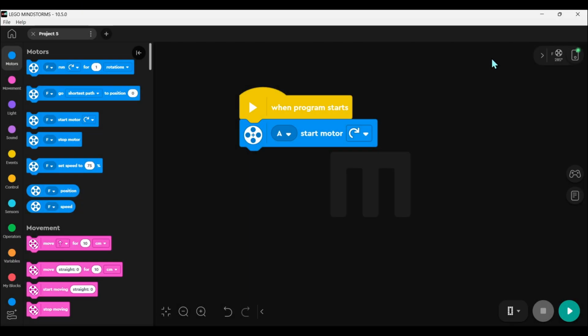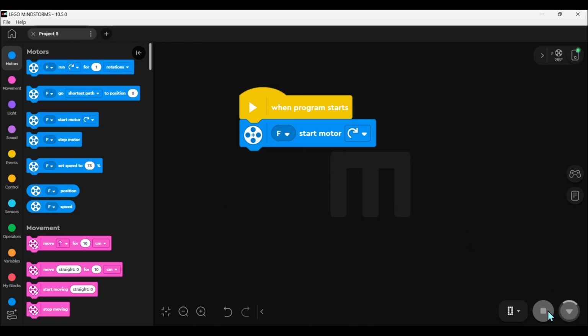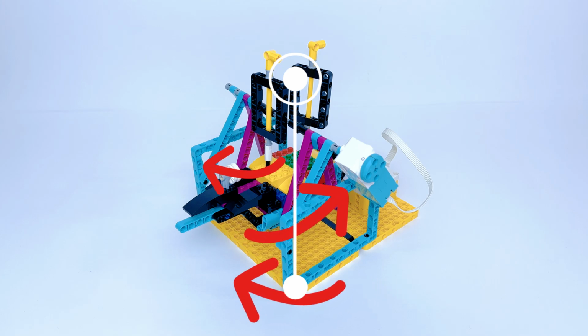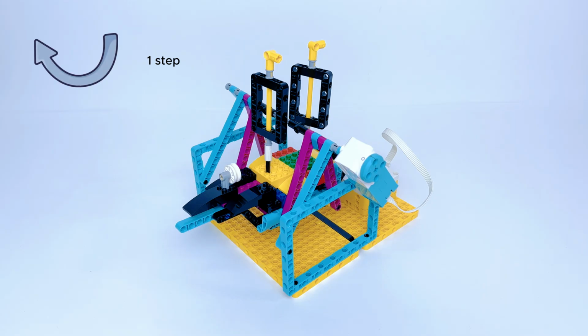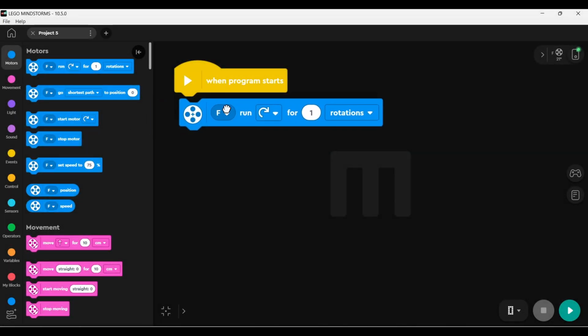All right, let's code. Don't grab the program block I just used. It'll spin the wrong way unless you swap the hub's position. First step, turn just a tiny bit. Second step, turn a bit more to the other side. Third step, spin back the same amount in the opposite direction.